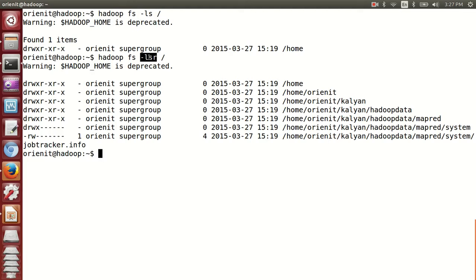ls is the top list, like what folders and what files are there, but lsr is recursive: whatever is in that folder, it's going to give it. That is the basic difference between ls and lsr.